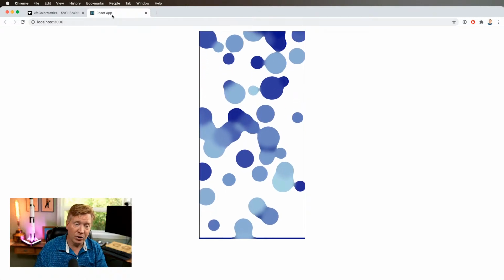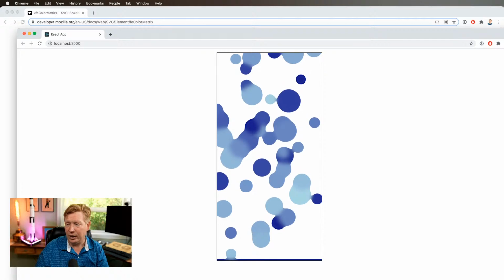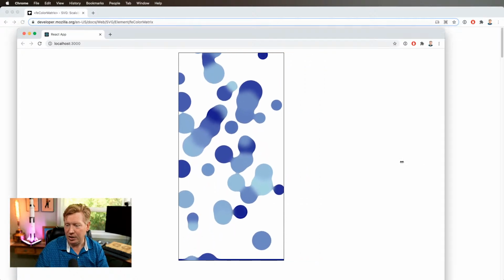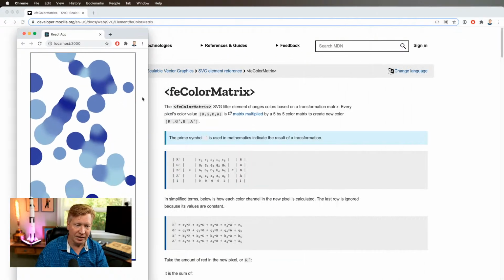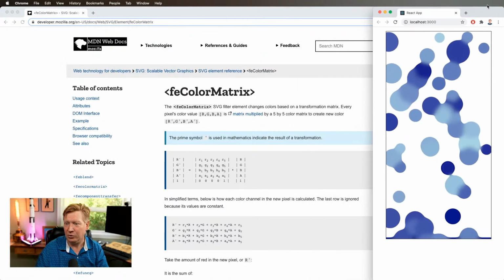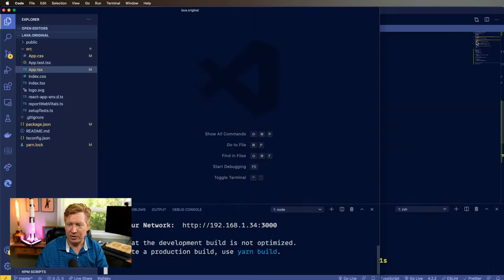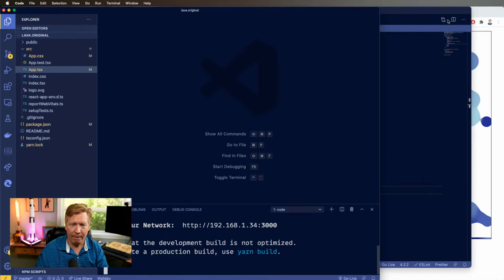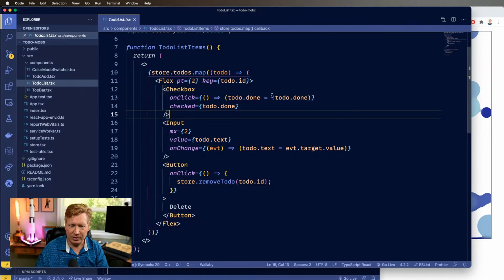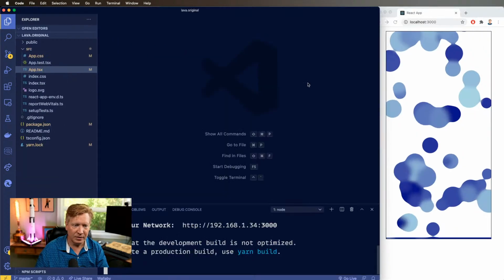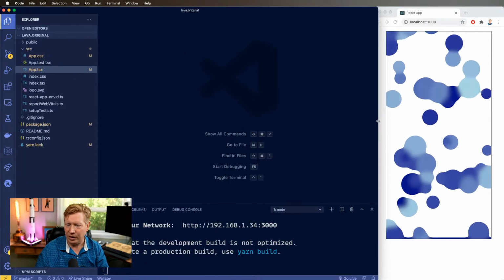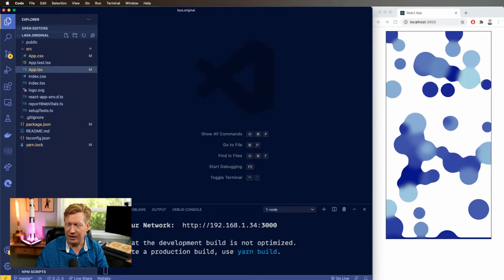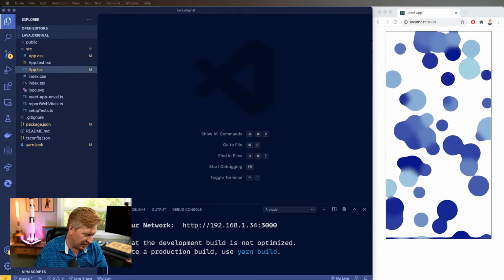Okay, so this is what we want to build. We want to build our SVG lava lamp. I hope that's exciting to people. I think it's kind of cool. Looks pretty cool. So I'm going to put that on the side of the screen like that and get rid of our to-do list. There we go. Now we've got it side by side. Looking good.